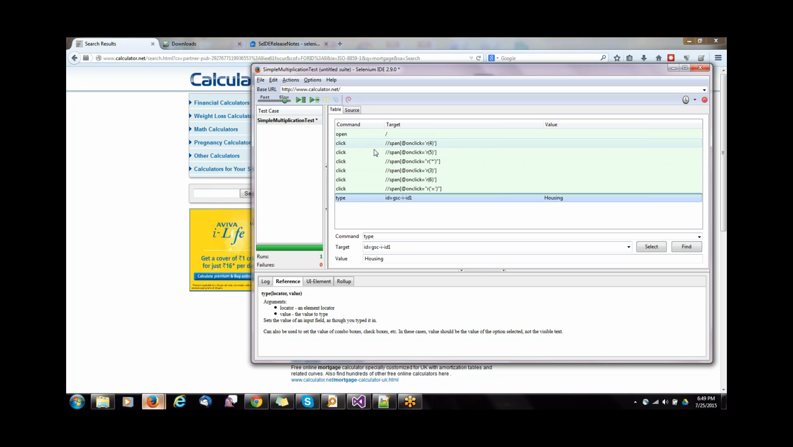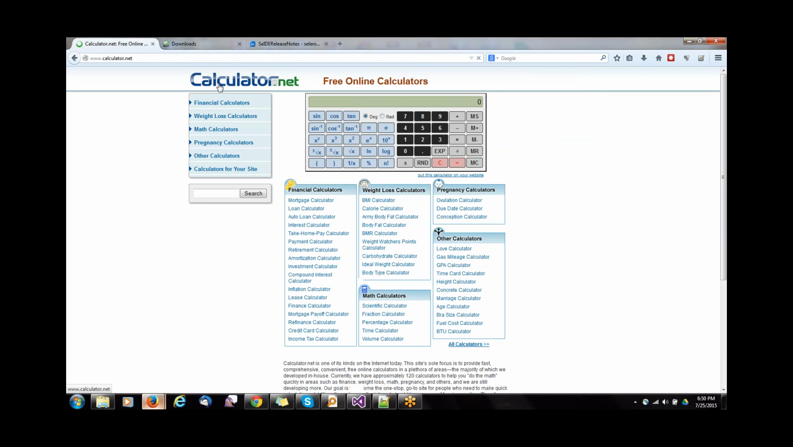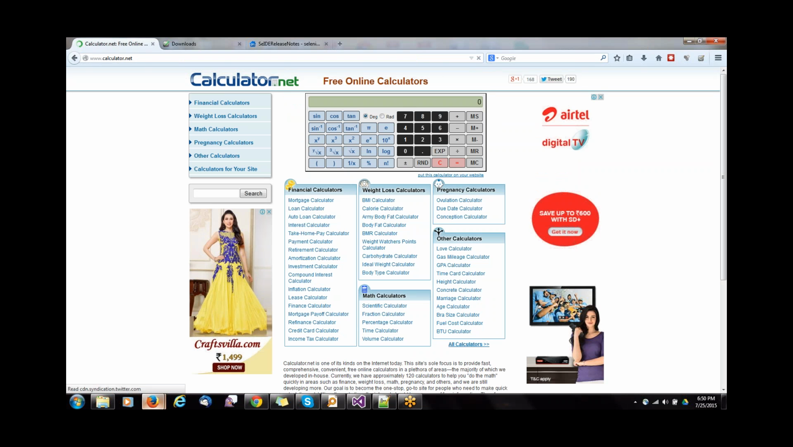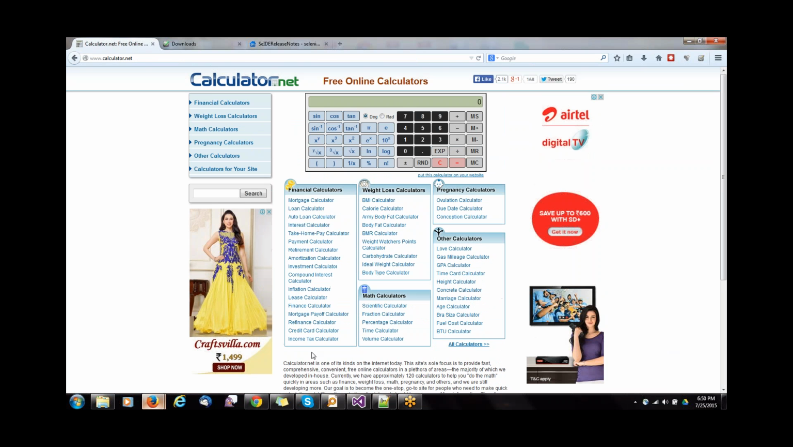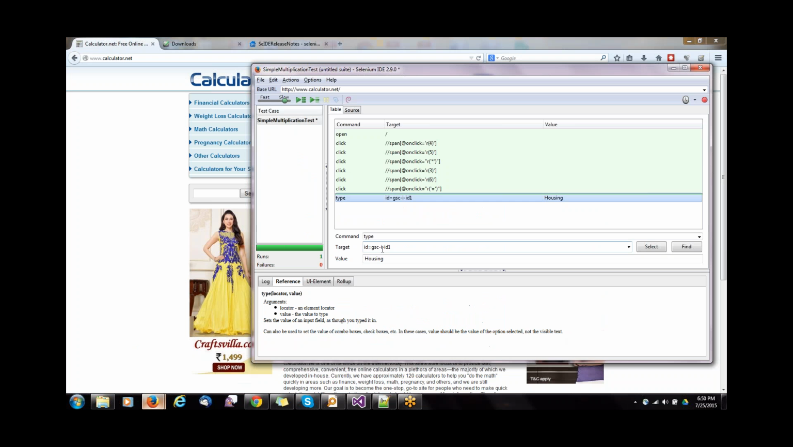I'm opening the page, then clicking 4, then clicking 5, then clicking star, then clicking 3, 6, and then equals, and then I'm trying to type in this. But when I open this site, do I have that search box? No, right? If we type in the search box, then only it will go to another search box. So what happens when I run this test case? It will fail. So let's see what it will fail with.